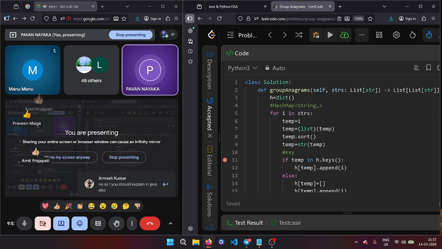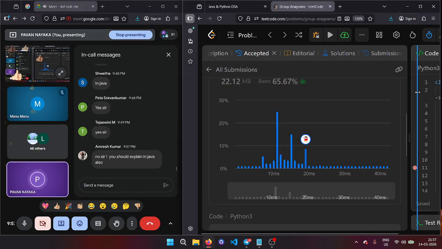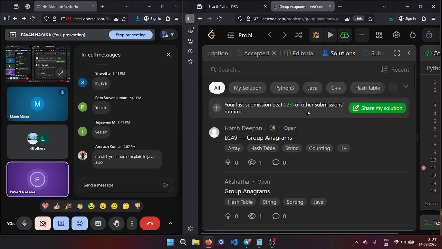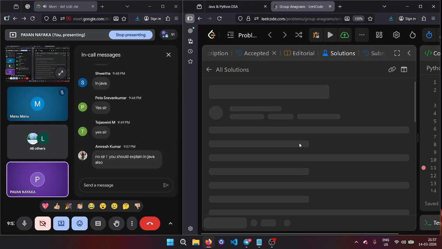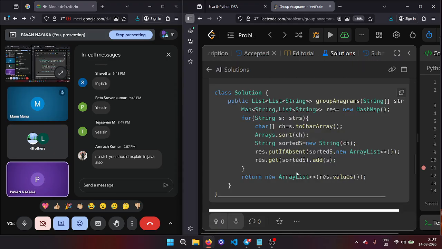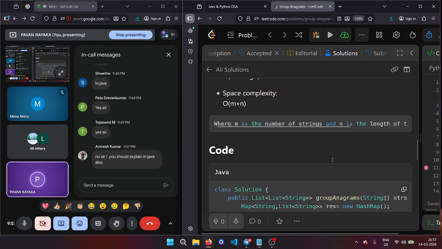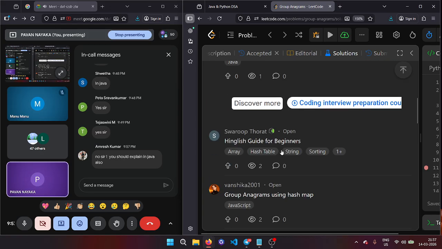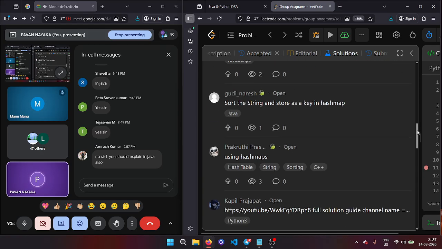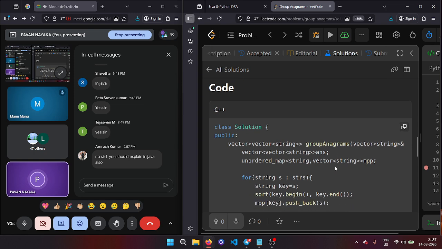No, sir. You should explain Java also. If I explain Java, then Python students will feel bad. But let me show you. If you come to solutions, now one person would have written the same. Let's see what language he has chosen. Same to same he has used. HashMap. Same, same. Let's see if anyone has written a similar program.